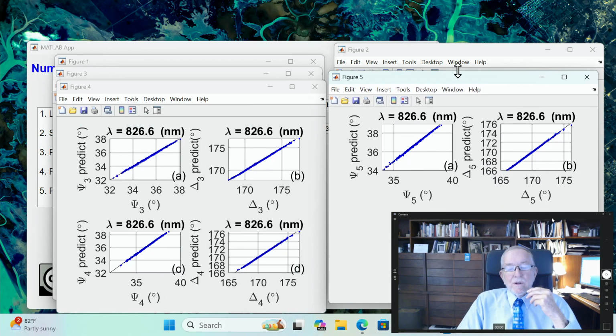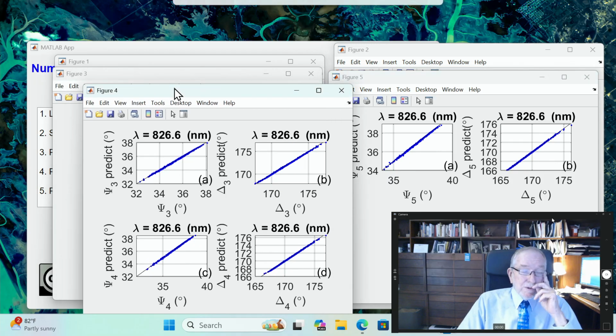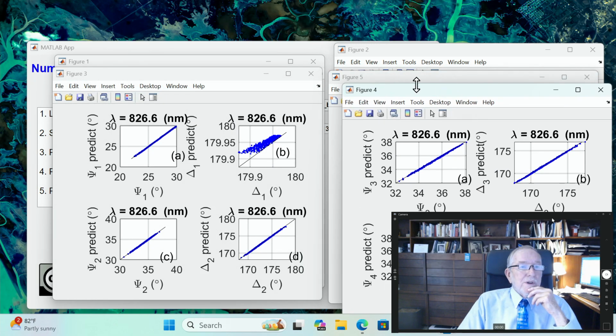I didn't include all of them. There's too many. And here they are. And this is all the long wavelength. And you can see a very nice fit there. Not so good on this first one, but not terrible because it's a bunched up range.